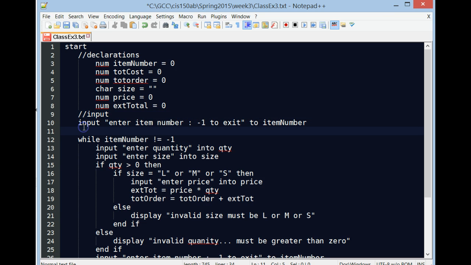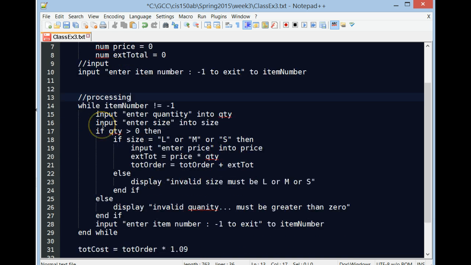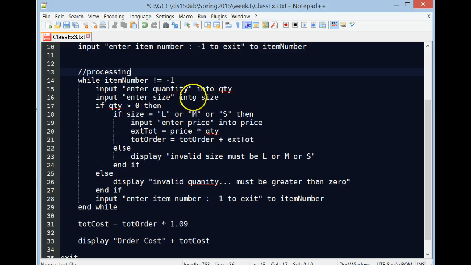The processing part of this program is largely right here. And what will happen with this part is a loop will start. This is very similar to the class exercise I did on Tuesday. Once the first item number is captured, it'll check to make sure it's not -1. If it's not -1, it'll ask for quantity and then size. It'll do a test then to make sure that quantity is greater than 0 and make sure that size, and then on the true branch, check to see if the size is L, M, or S.